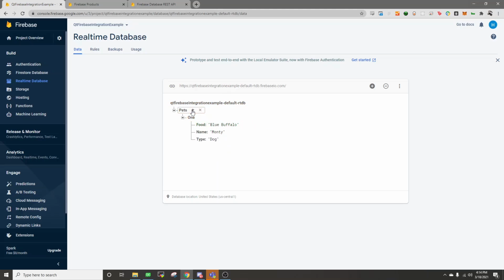Now let's add one more pet, and we'll say 2, and then under this we'll say name Grant, we'll add, and then let's add type cat, and one more food, we'll say generic kibble, add. And now we have our database. Under the pets entry, we have one pet here and then a second pet here.